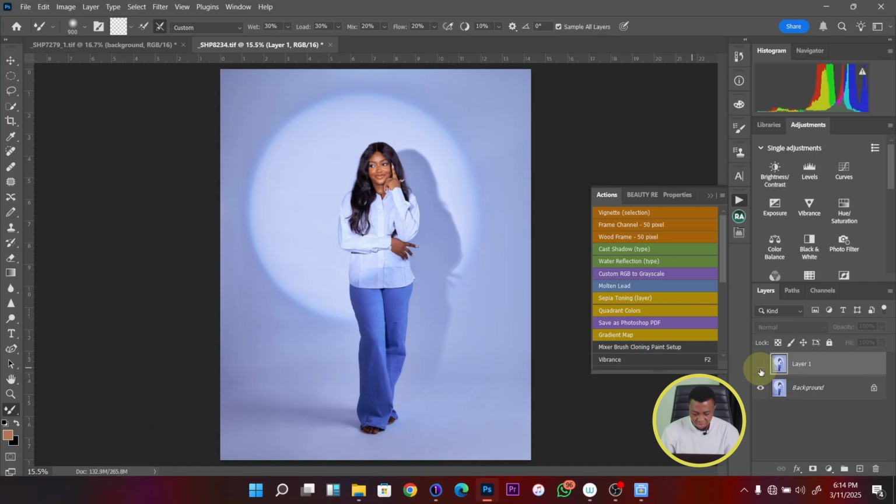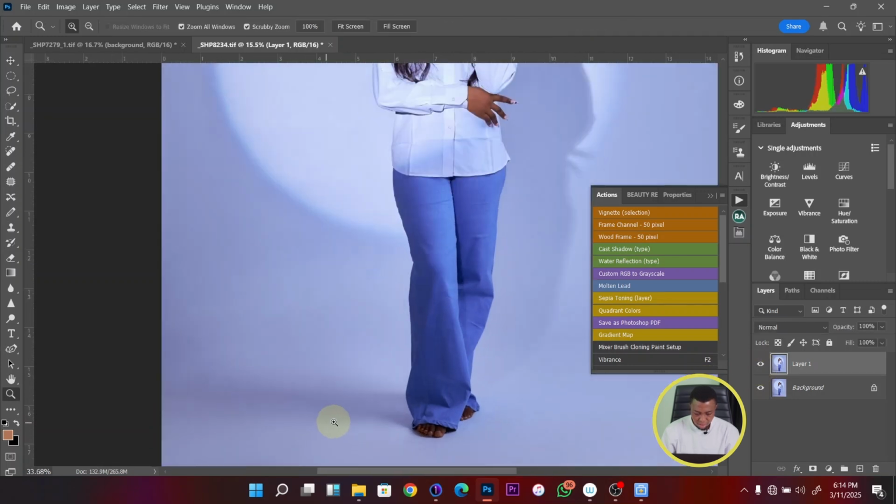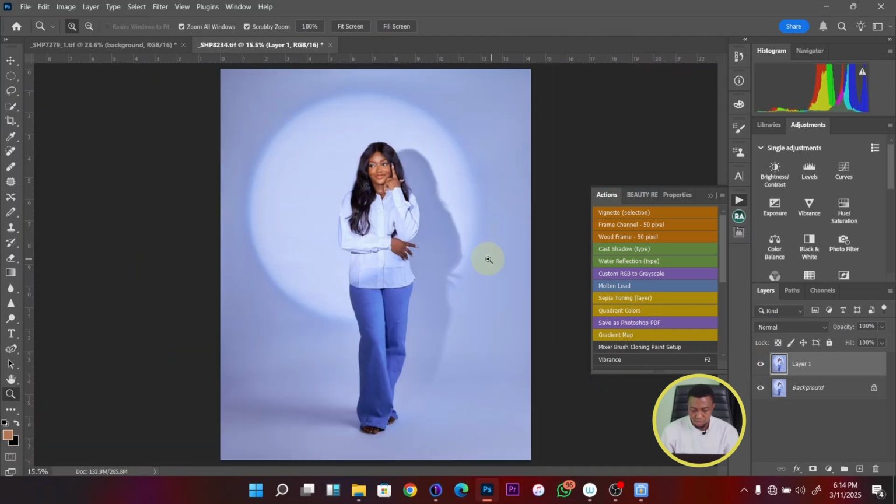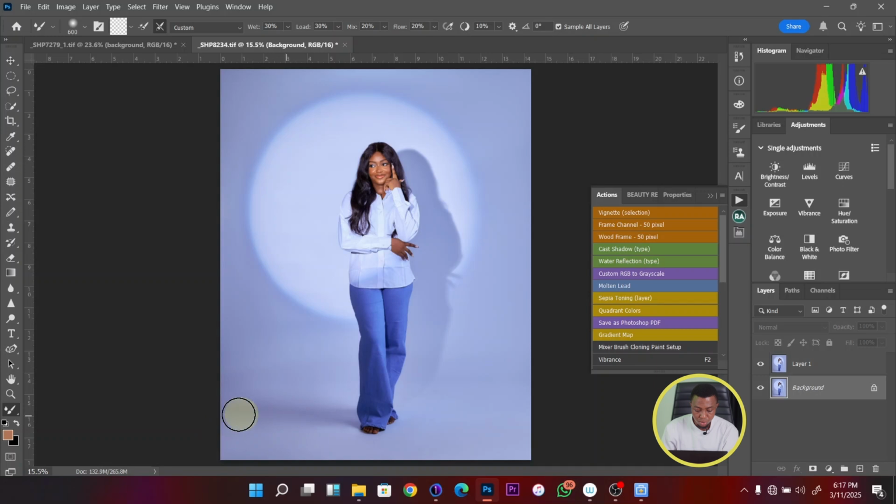So we have the before and after. As you can see, the stain is no longer there, and we're able to still retain the shadows. Unlike if we had used the first approach, that would have taken the shadows out completely. So we've been able to use the mixer brush to smoothen the background and at the same time maintain the shadow in the picture without taking it out. So this is how to smoothen your background using the mixer brush approach.